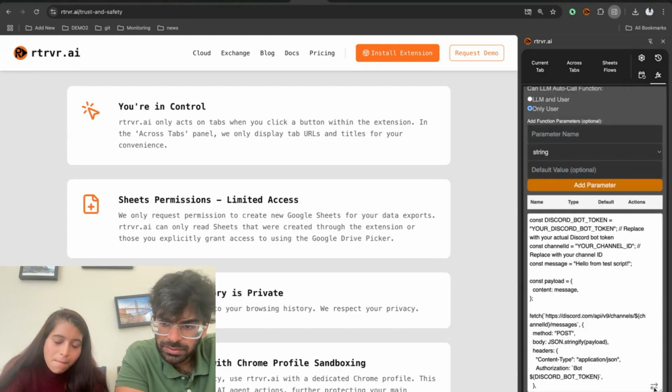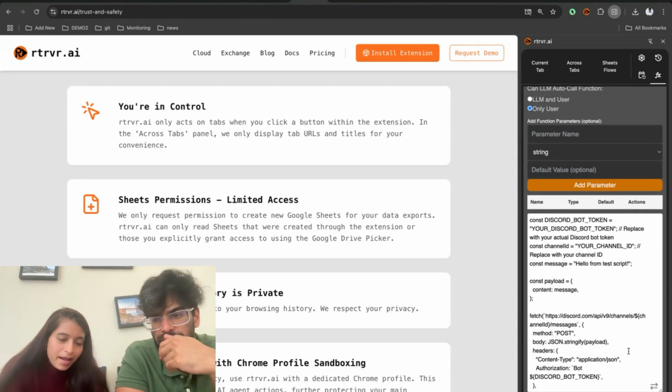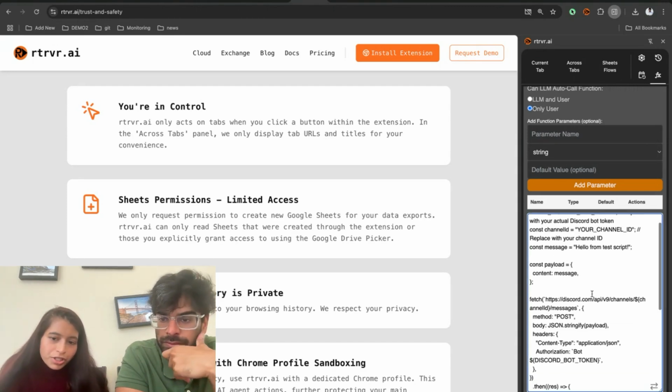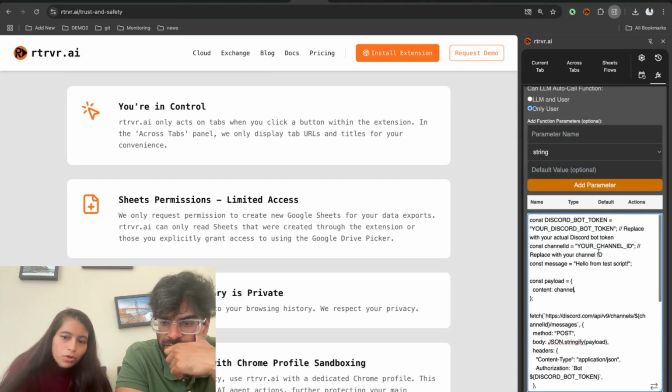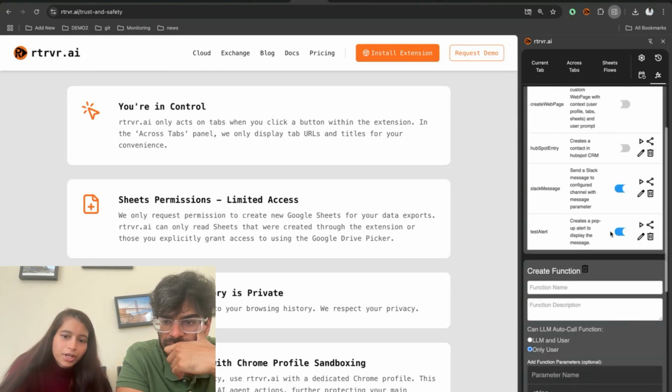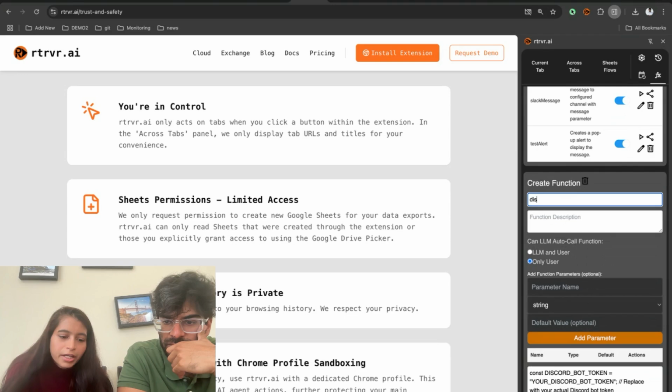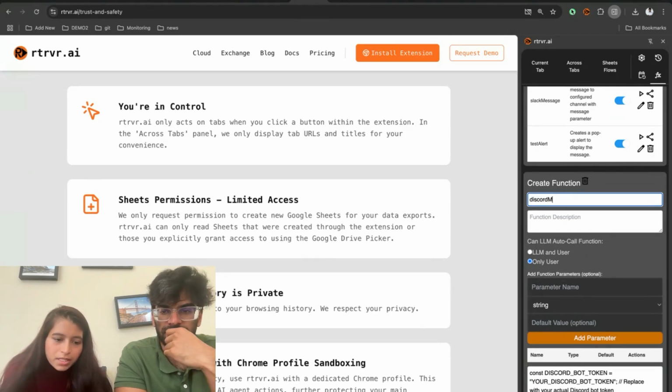There might be some APIs that are not well documented on the internet and the LLMs are not trained well on. What you can do is, okay, the payload will not be a message. The payload will be channel name, whatever it is. So you'll be able to edit it, and then you can save these functions. And you'll also be able to give your own descriptions better for the agent, like a Discord message.